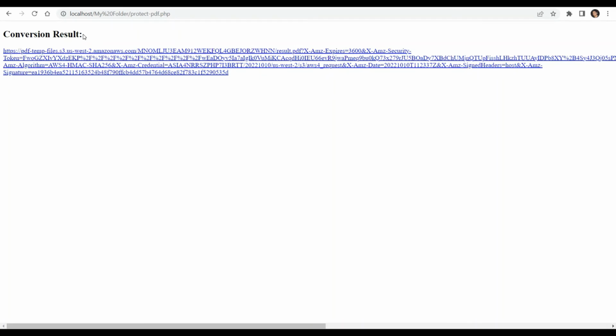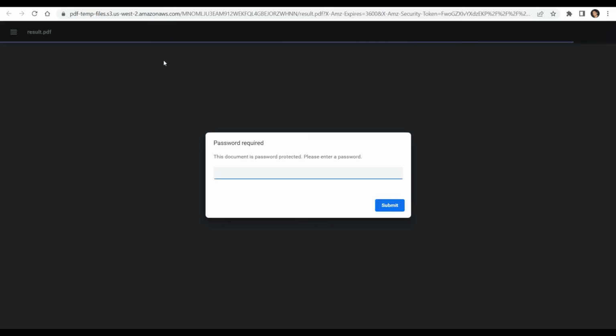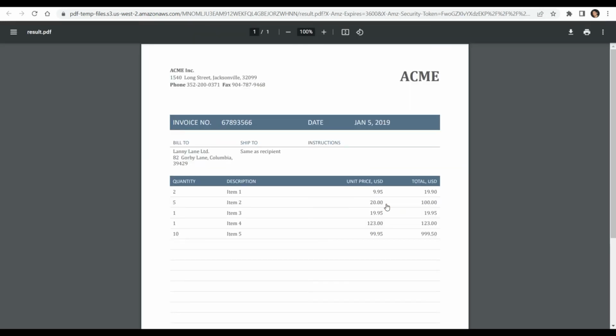Once the program was successful, click on the URL to view the output. To open the document, enter your password. Here's the protected PDF document.